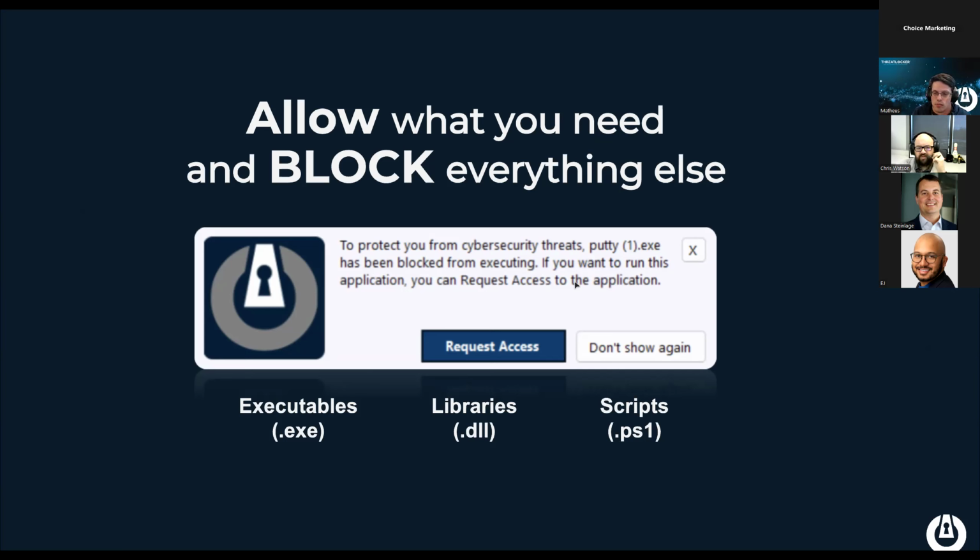So, Matthias, quick question on that. If I as a user request access, and okay, never mind, let me change hats. I'm on the IT team, do I get the file? Can I put it in a sandbox? What does that look like from an evaluation standpoint?